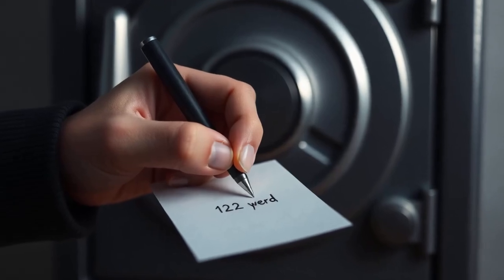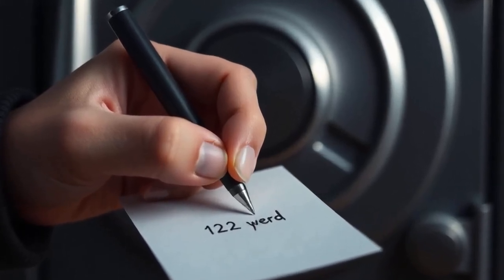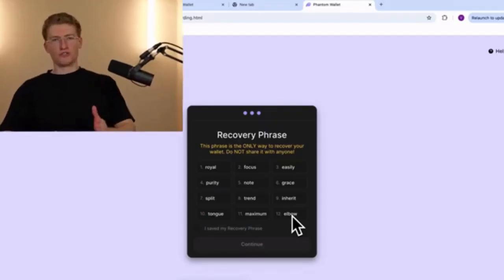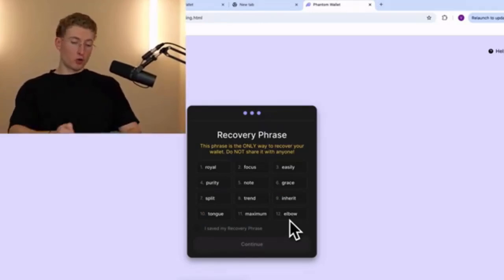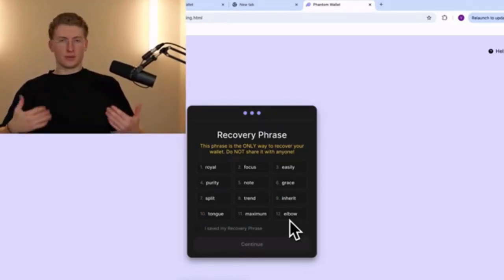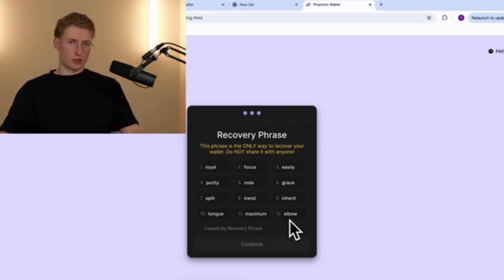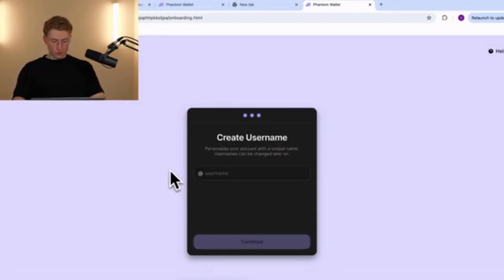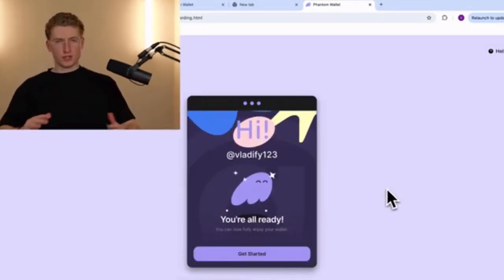It consists of 12 random words, and you gotta keep it in a really safe place, preferably on a piece of paper, because anyone that has access to your seed phrase can access your money. Do not just take a photo of it, because if someone steals your phone, they can potentially steal your money, and you don't want that to happen. After you save your seed phrase, you press continue. Here you obviously create a random username. Your Phantom wallet is fully set up.